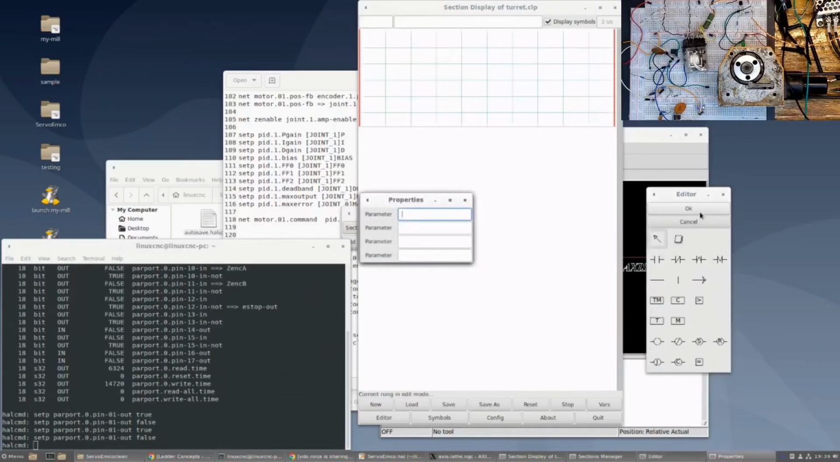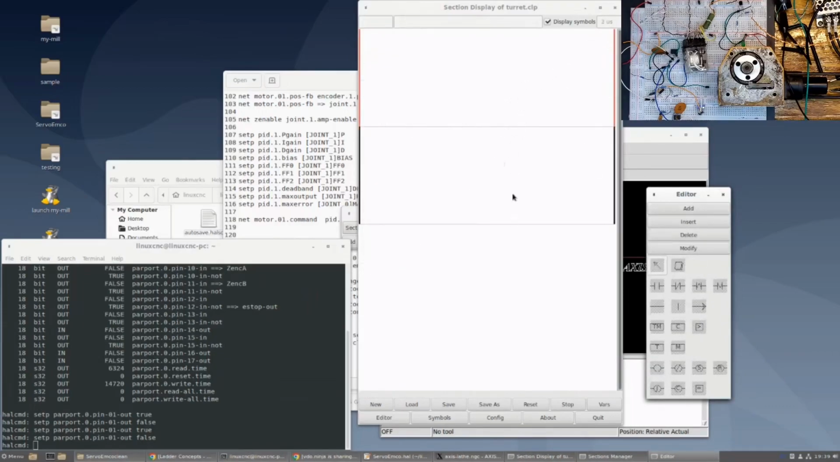I'm gonna add, I like to have 2 to begin with. I don't know why, I'm just weird that way. So let's play with ladder.